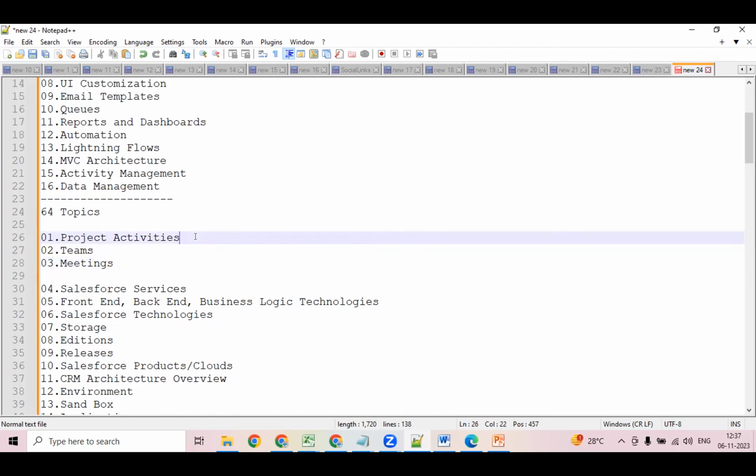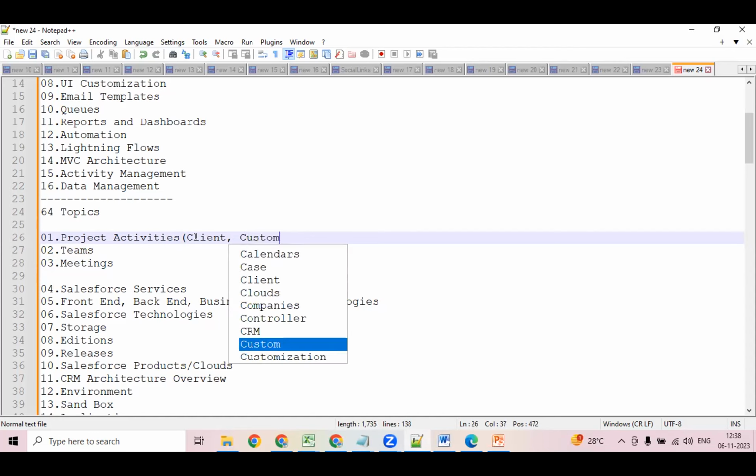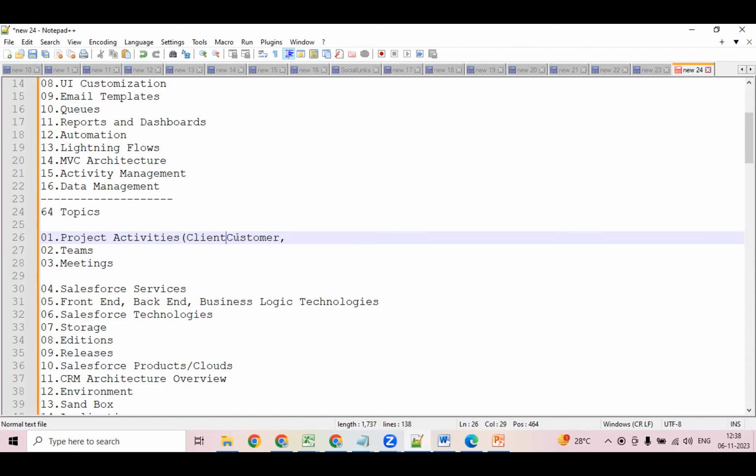Here in the project activities, there will be a client. Who will be there for the client? Customer. Someone said very rightly, customer. If the customer is not there, the client won't be there. First importance is the customer. From where will these customers come?